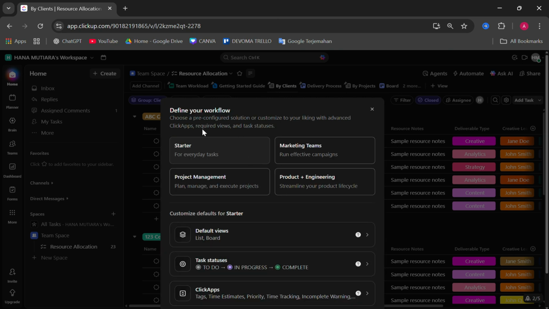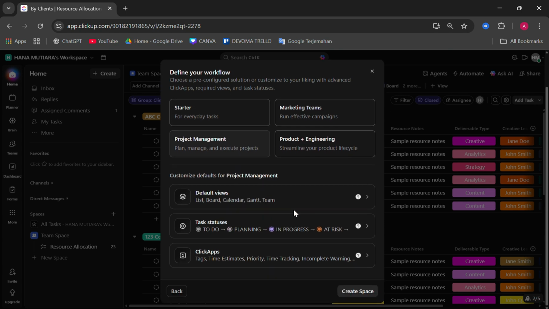And then you can choose to define your workflow. I'm gonna choose project management. Then you can see the default views and you can set it up. It's up to you. I'm gonna leave it like that and then click create space.